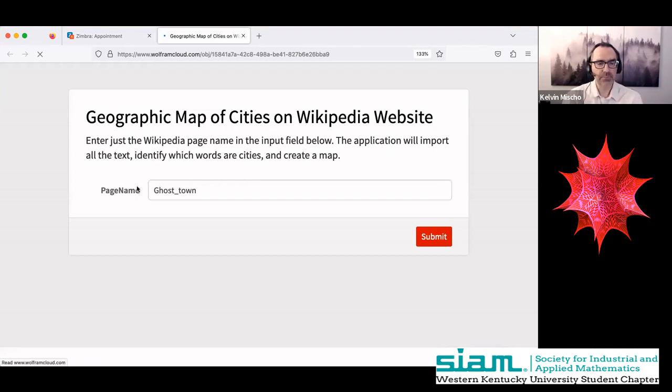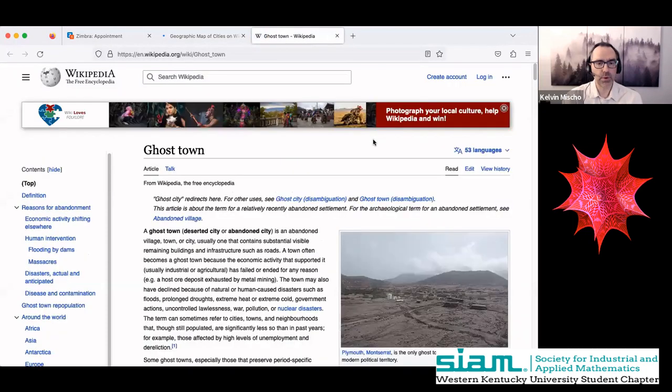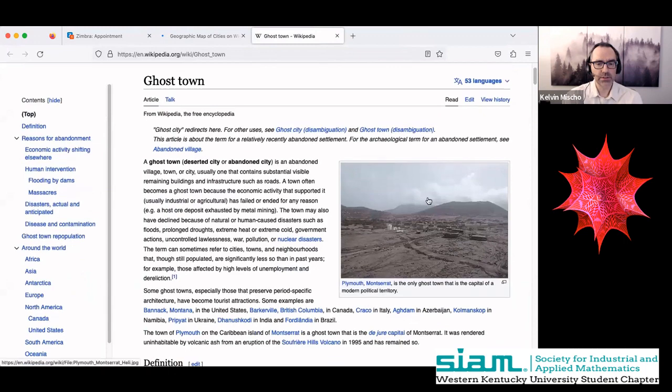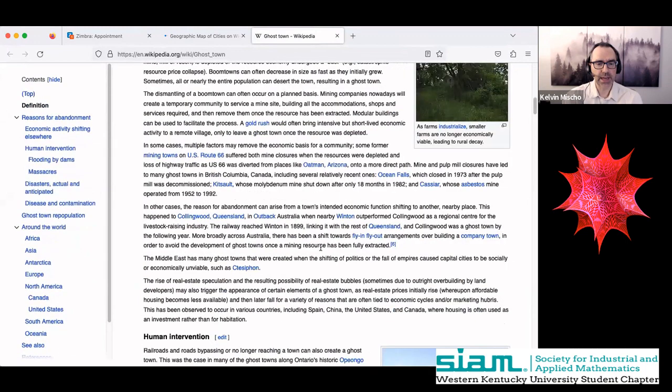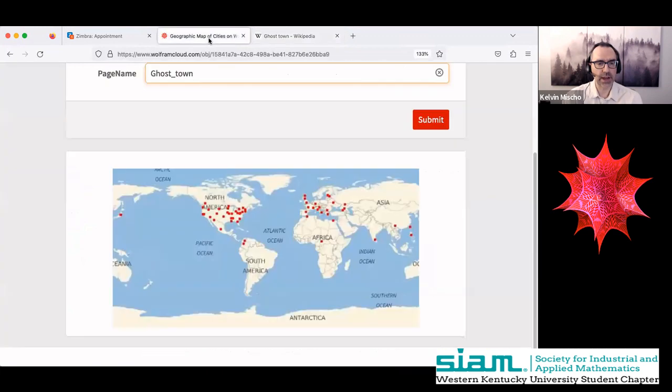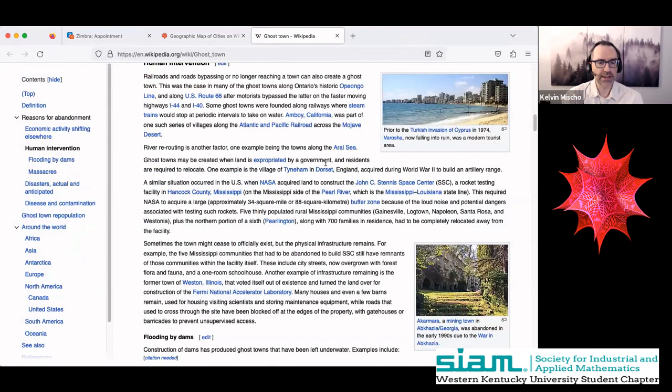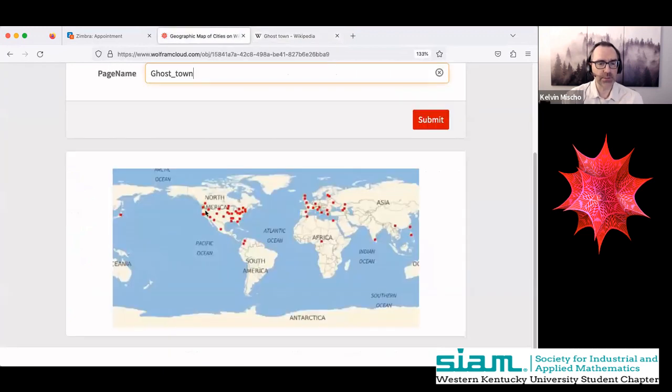So I typed in the page for Ghost Town here, which is this web page. So all these nice deserted cities and things like that. This page is not hugely long, but it's not exactly short either. Okay, this is done. So it's gone through all this text, it's downloaded all of this, and then it draws a point for every ghost town in that, not article, Wikipedia page. So that's what we'll do next week.